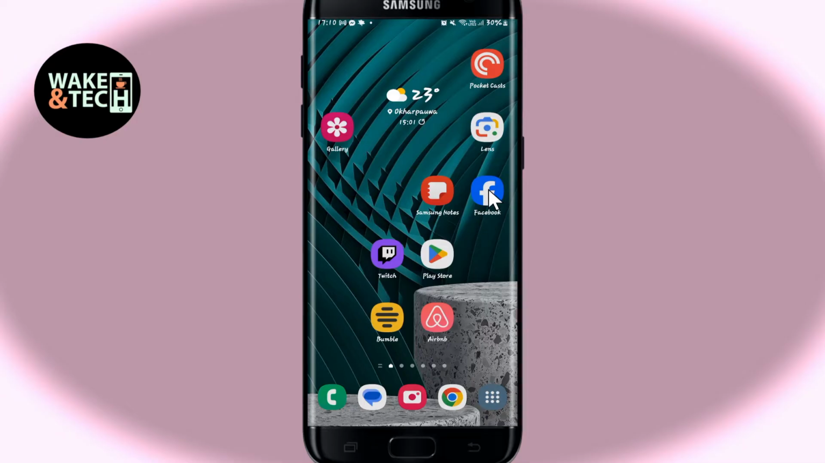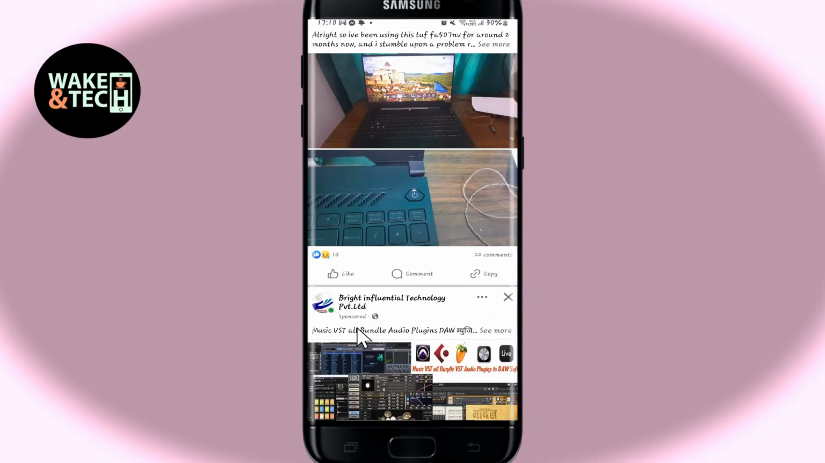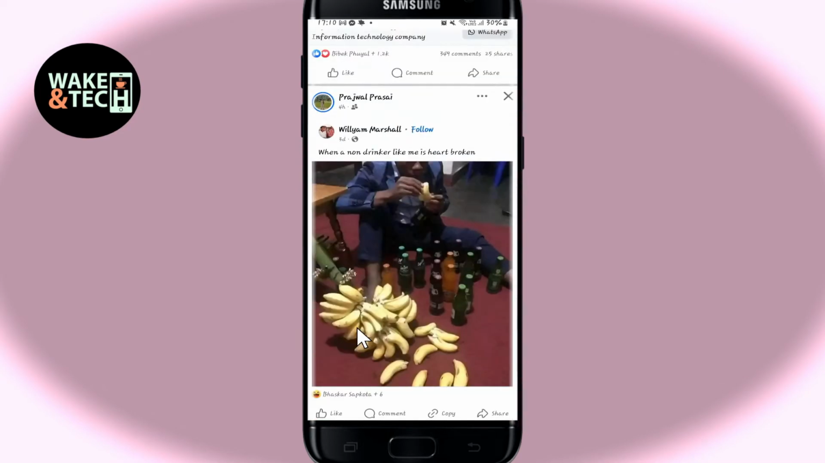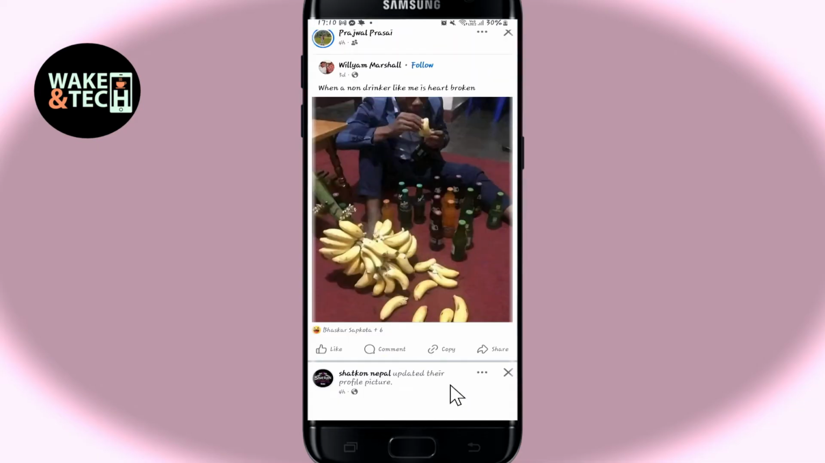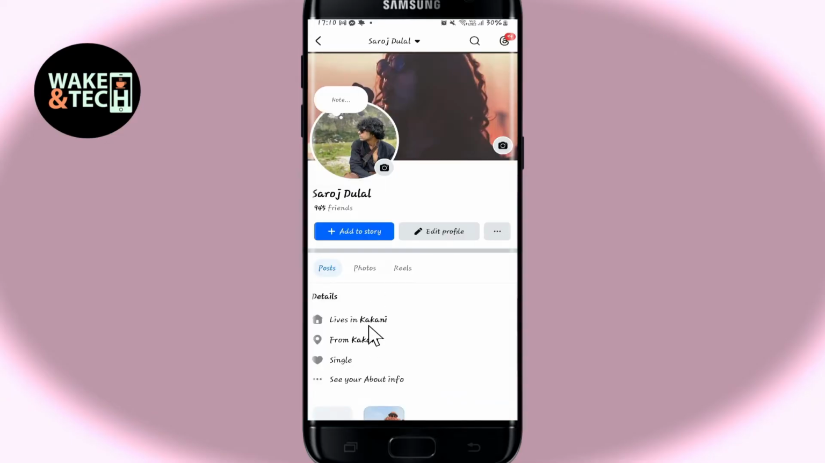First of all, open up the Facebook application on your device. And if you haven't logged into your account already, proceed forward with your email address and your password. After logging in, you will be taken back into your homepage, from which if you wish to hide your friend list, just click on your profile icon alongside the What's on Your Mind box. You will then be taken into your profile page.